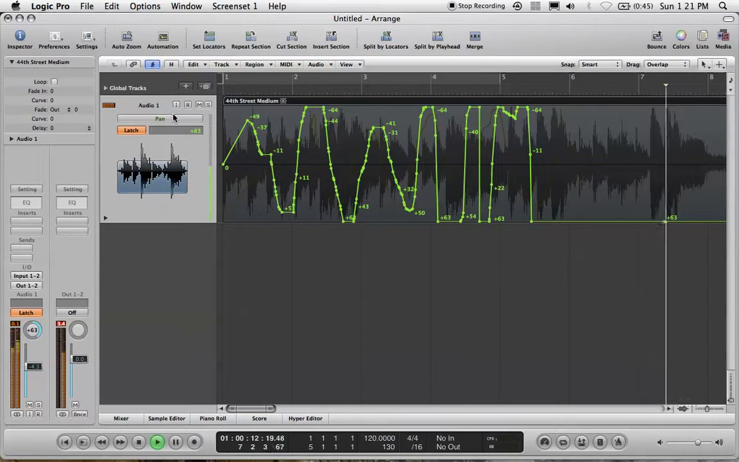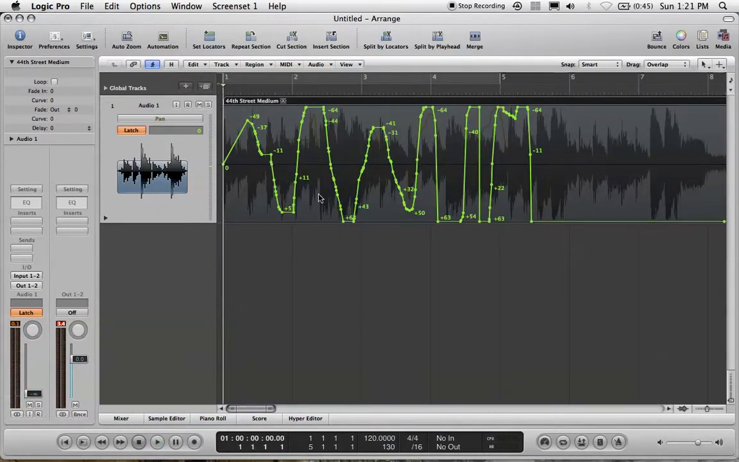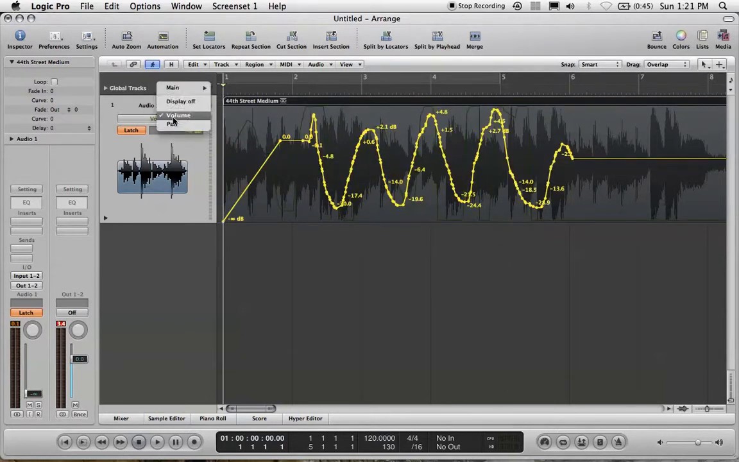It's probably worth going on YouTube and finding out how to assign the pots and faders on your keyboard, so you can do it using that. It's much more accurate than using your mouse. But yeah, that's a light introduction to automation. I suppose I can quickly show you how to bypass stuff.